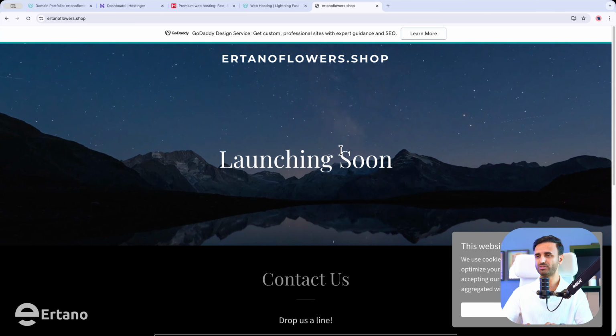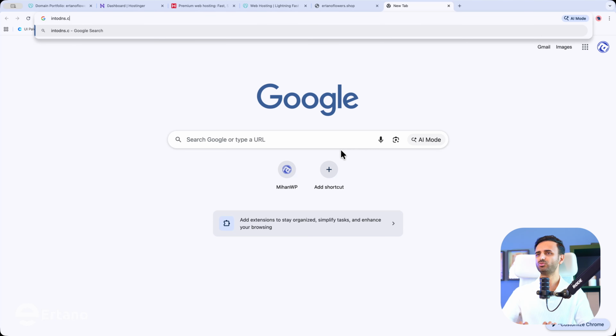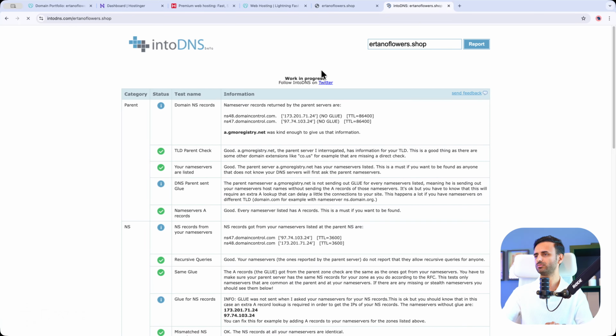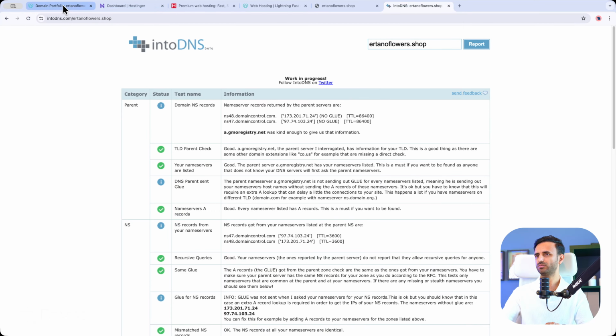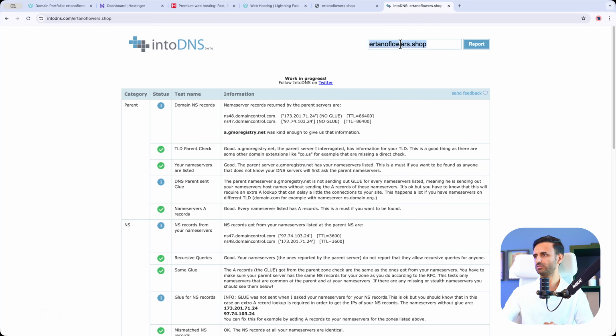And if you want to be sure your DNS is correctly saved, you can go to intodns.com. Enter your website's address here, ertanoflowers.shop, and click on report. As you can see, yeah, that's correct. It's not connected to Hostinger yet because it's showing me domaincontrol.com.